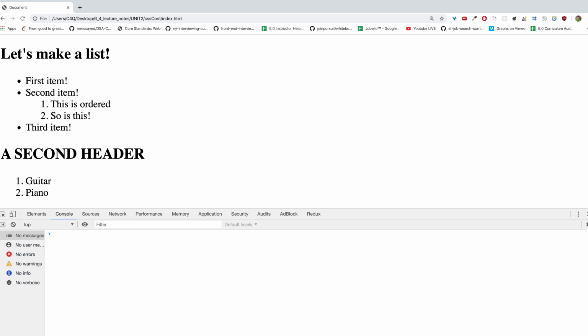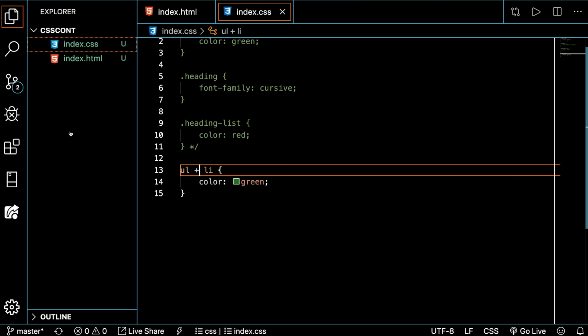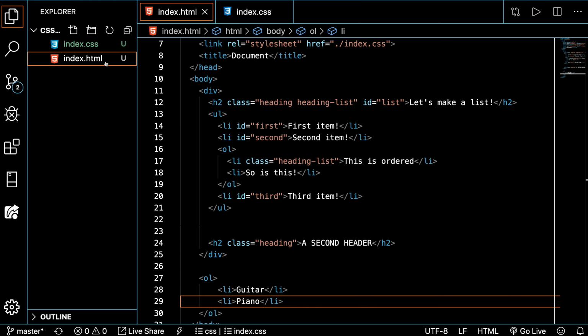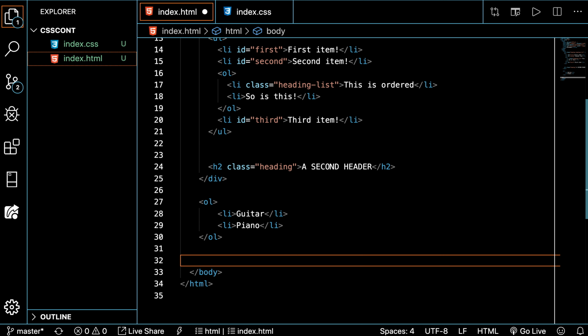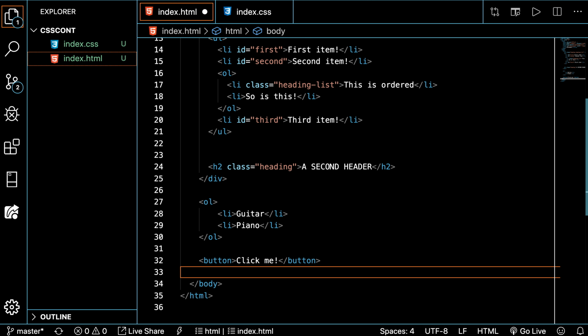Here's something you will use pretty often, so let's do that instead. Let's go back to our HTML and add a couple more elements. Let's add a button, and I'll say click me, and then let's also add an A tag, and we'll say that's going to go to https://www.google.com, and we'll say Google inside.